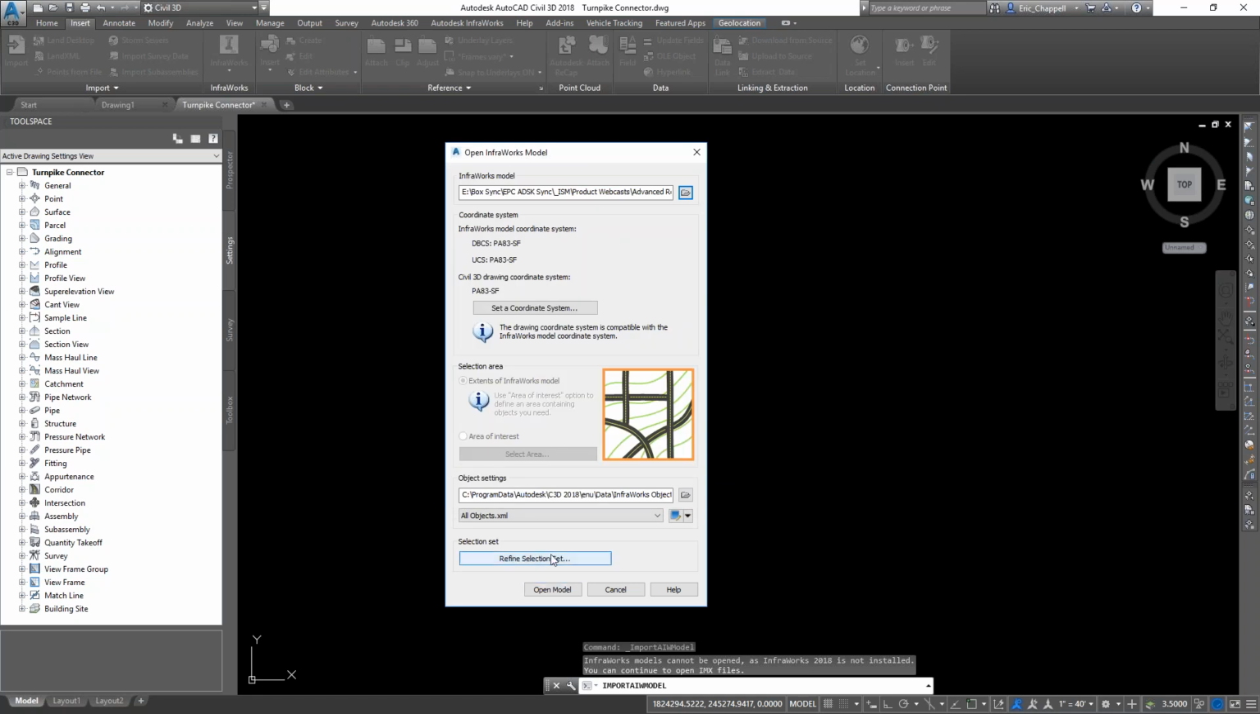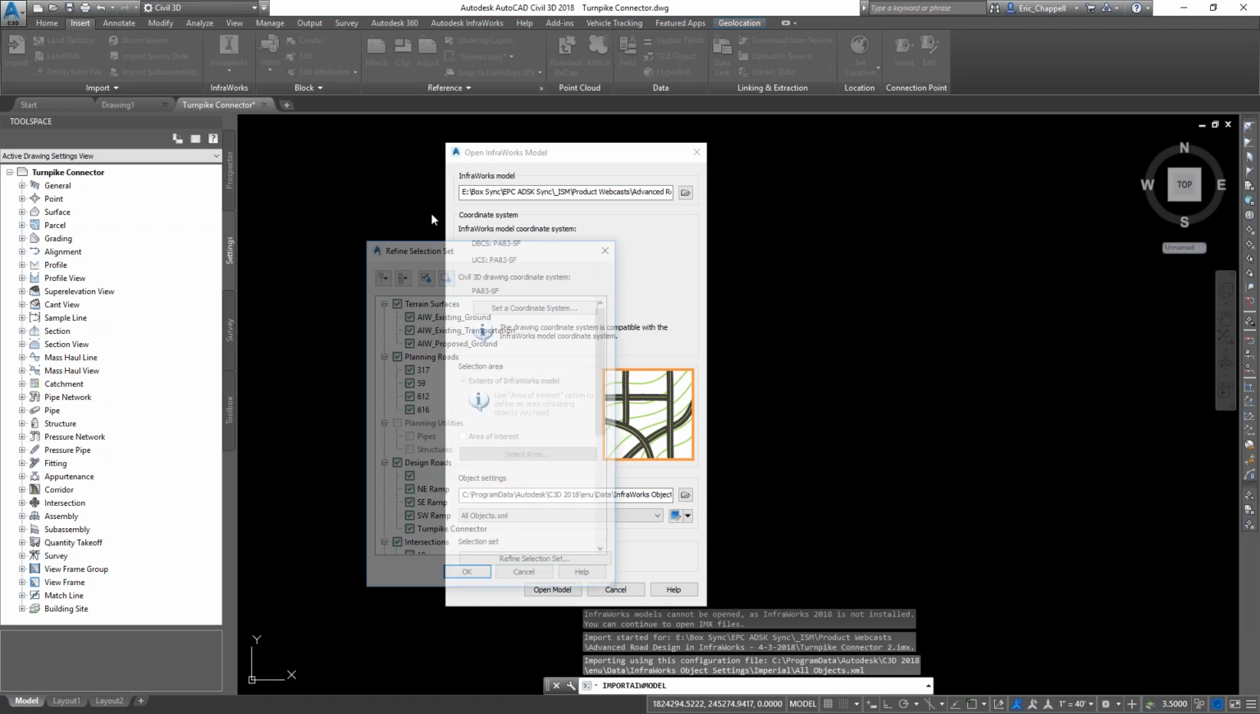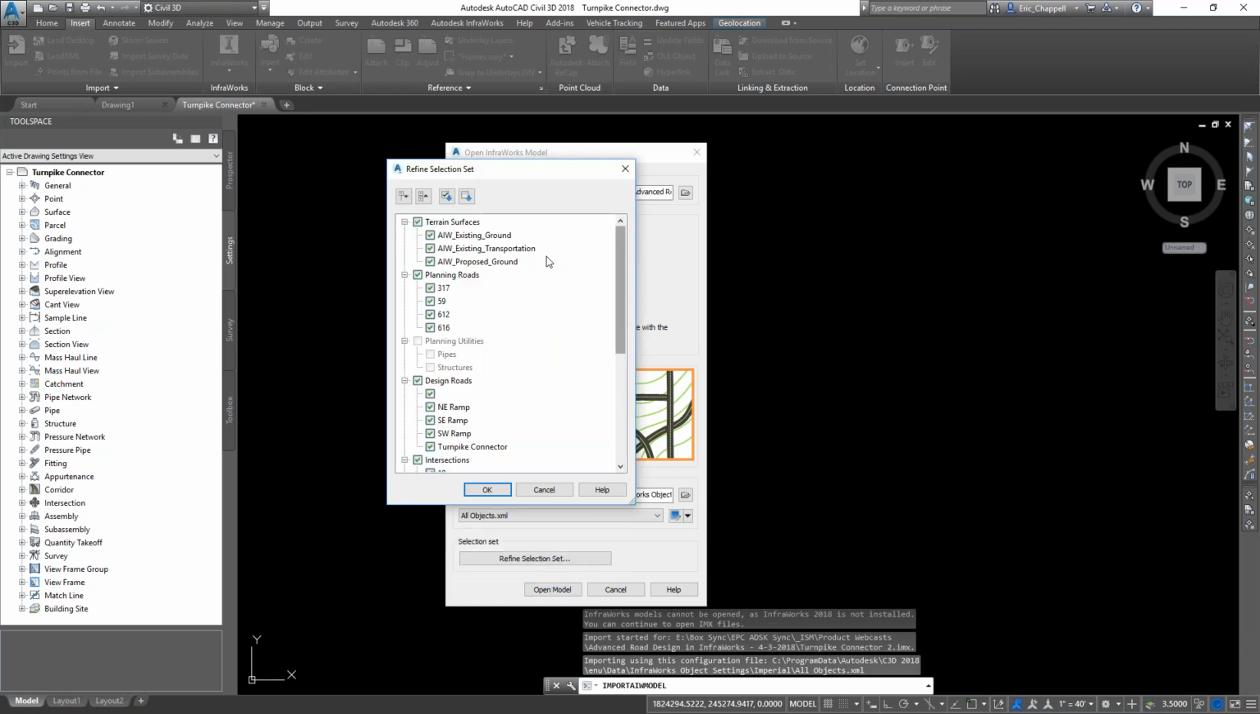Click, and I want to refine my selection set. I don't want to bring in everything in the box that I created. So all my dialogues are on a different screen today. So I'm not going to bring in any terrain surfaces except InfraWorks existing ground. I don't want any planning roads. And as far as design roads go, I only want, I'm not sure what that one is, but I only want my ramps and my turnpike connector.